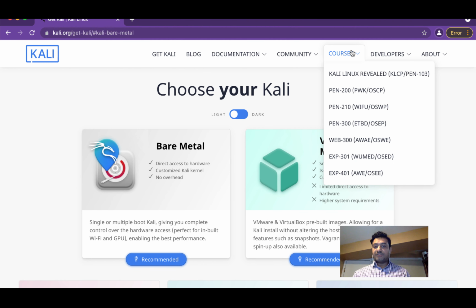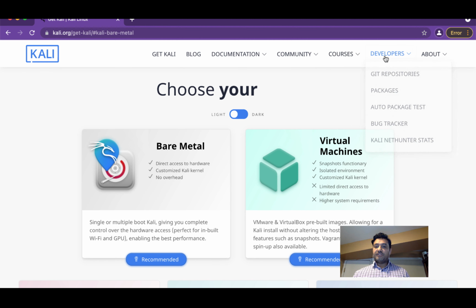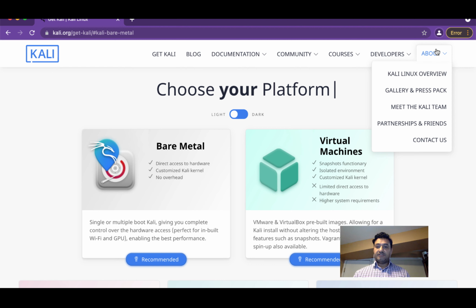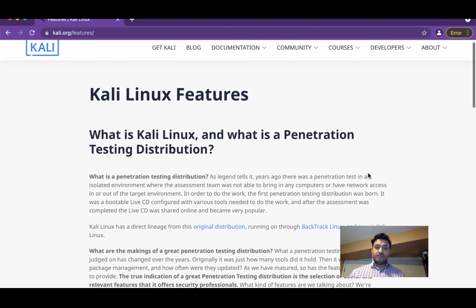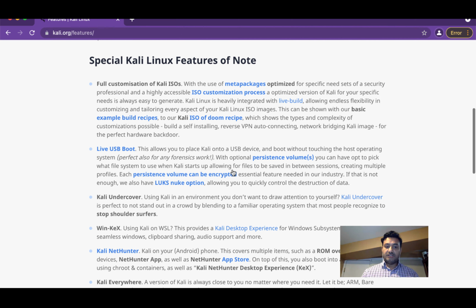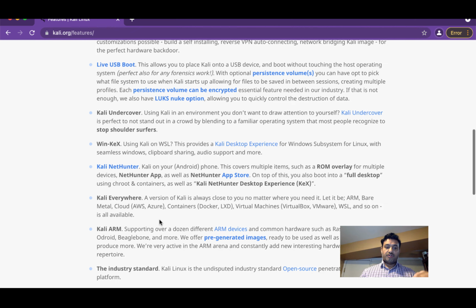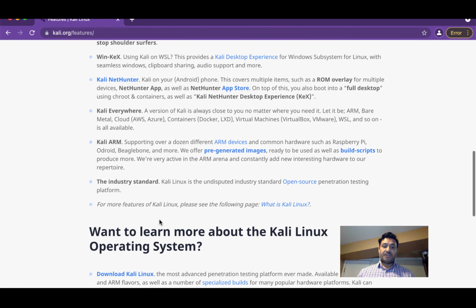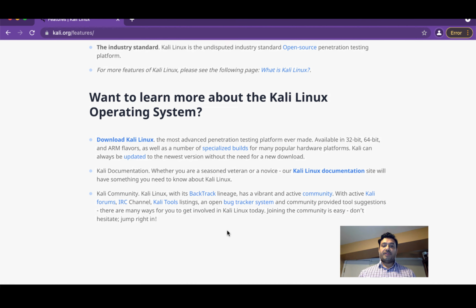They have some pen testing courses available. You can do the labs and learn, with a Kali Linux overview and what a penetration testing distribution is. This is what it's designed for, basically. So you have to come to this page and learn and go from there.